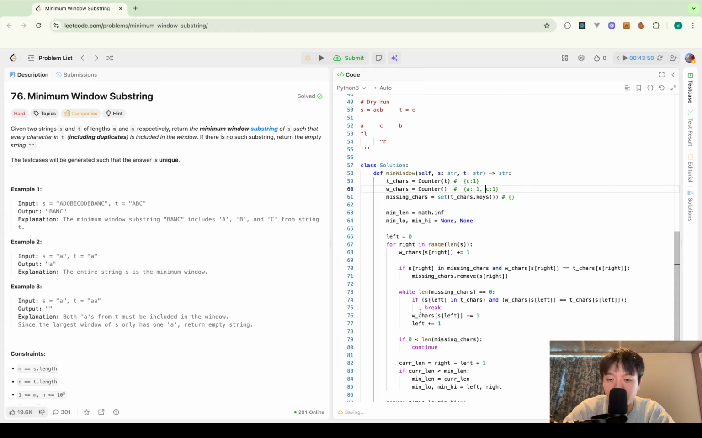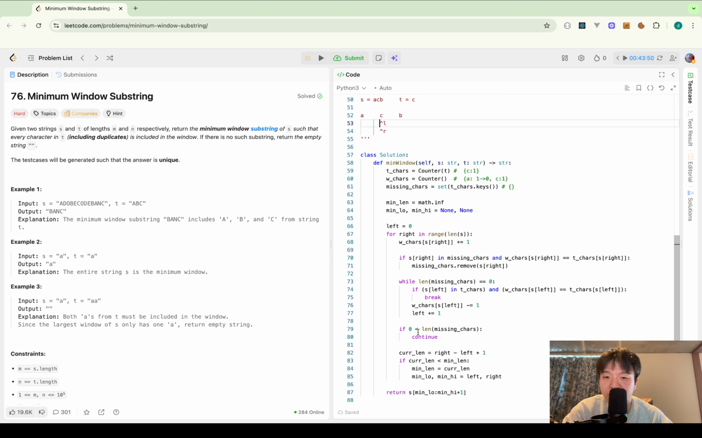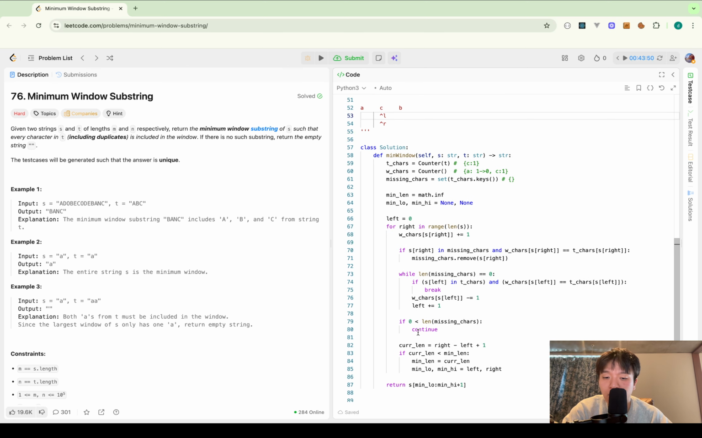But here, window chars left decremented, so this becomes 0. And then in line 77, left plus equal 1. So it goes here. Yep. So now ranks of missing chars is 0. And by the way, this is true. So I go to line 74. S left, C is in teachers. Yes.